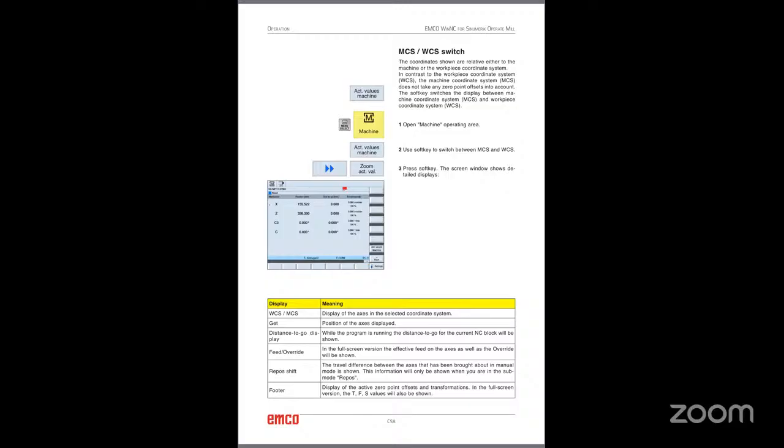MCS or WCS switch: machine coordinate system and workpiece coordinate system switch. MCS means machine coordinate system. This was fixed by the machine manufacturer. Machine zero point is based on this. G54, G55 are not related to the MCS. It will show the real machine position.